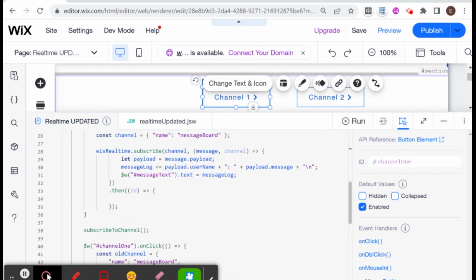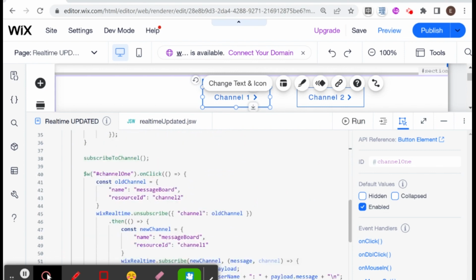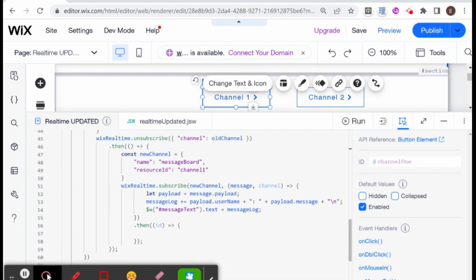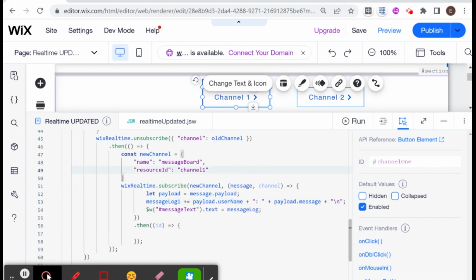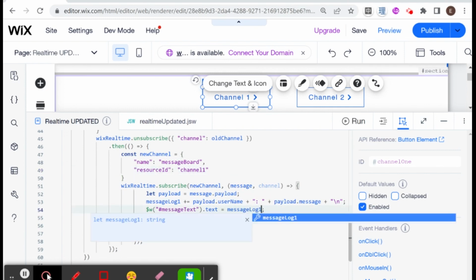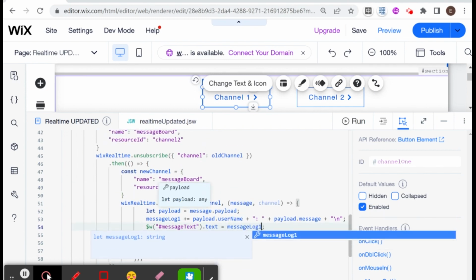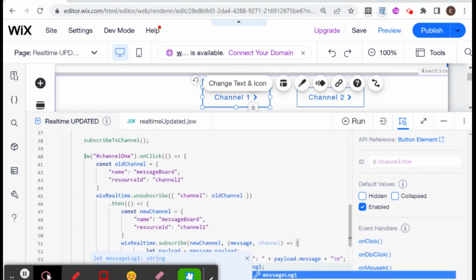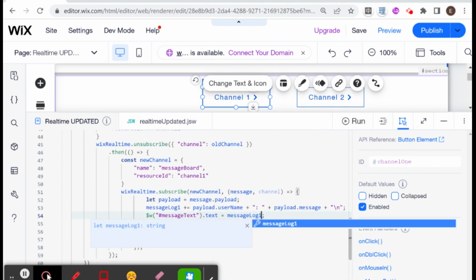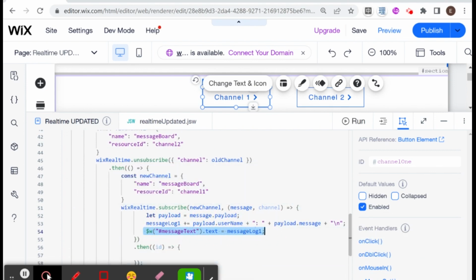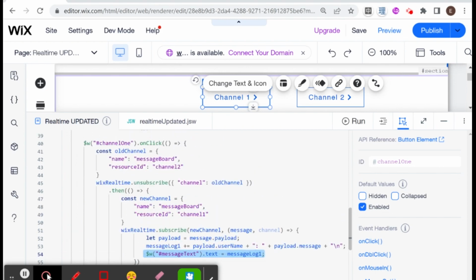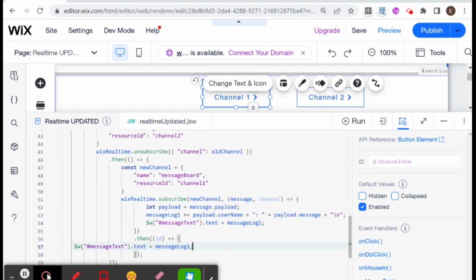Okay, and then over here, right down here, in channel 1, instead of adding the messages to message log, we will add them to message log 1. And we're going to say that our text should be equal to message log 1. The last thing that we're going to need to do to make this work is to change this text to message log 1 as soon as we change the channel. So in order to do that, I'm just going to copy this right over here and put that right over there as well.